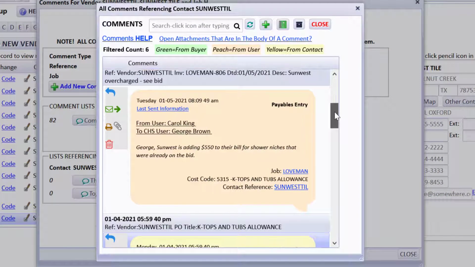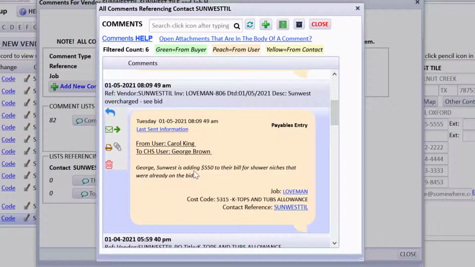Then there's communication that's internal, that SunWest is adding $5.50 to their bill for shower niches. Now this kind of comment will show up when the field is out there trying to approve bills, and this is the project manager on the bill.